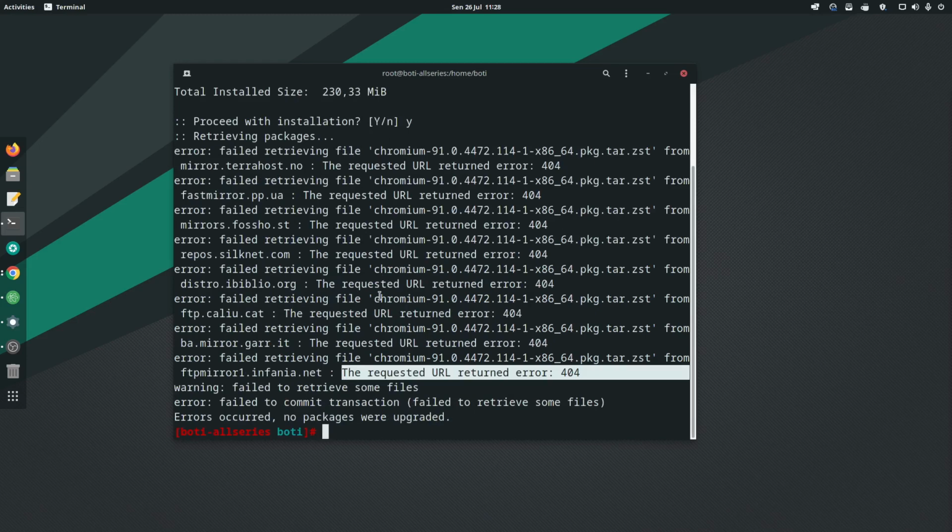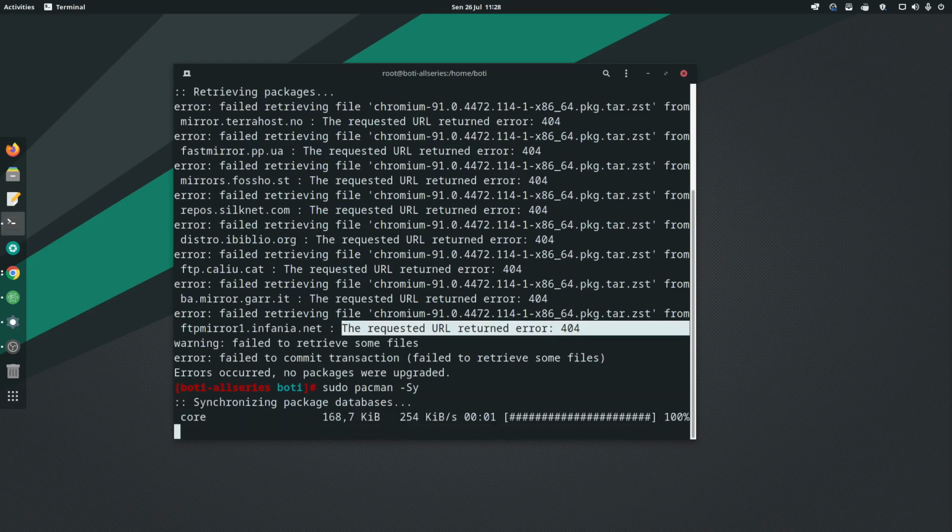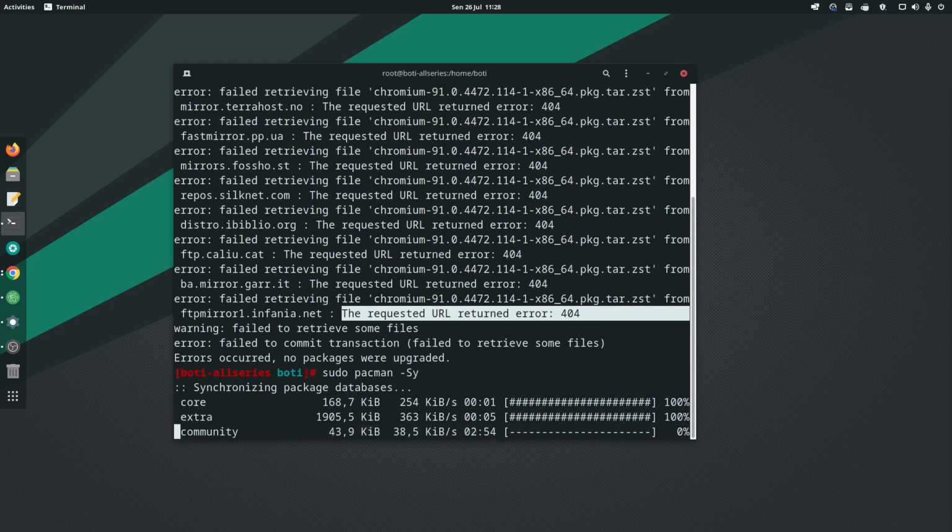The syntax is pacman -Sy. On Manjaro, the syntax is sudo pacman -Syy, with sudo in the front. Okay, synchronizing the package database. We're waiting for core, extra and community to reach 100%.